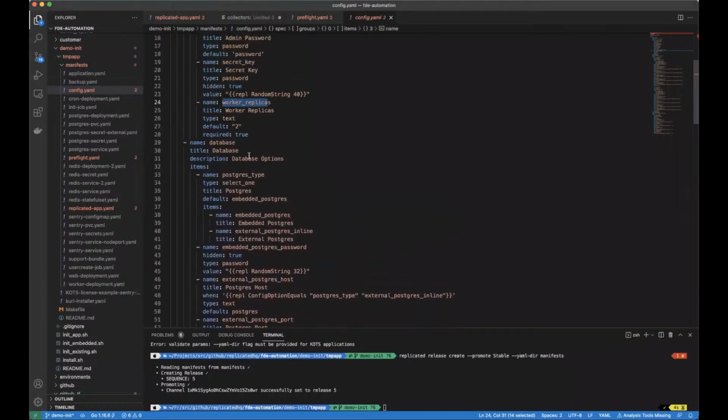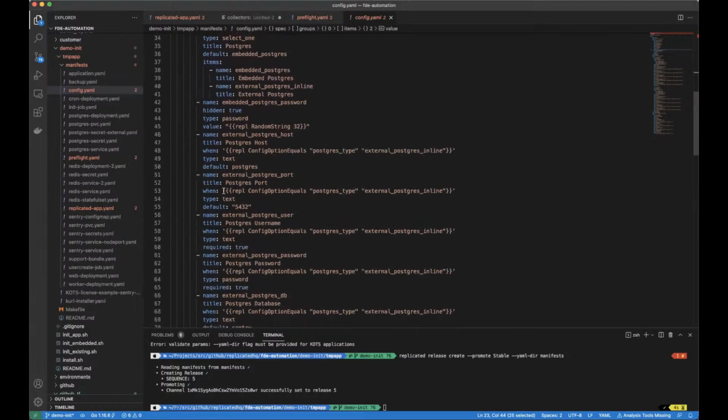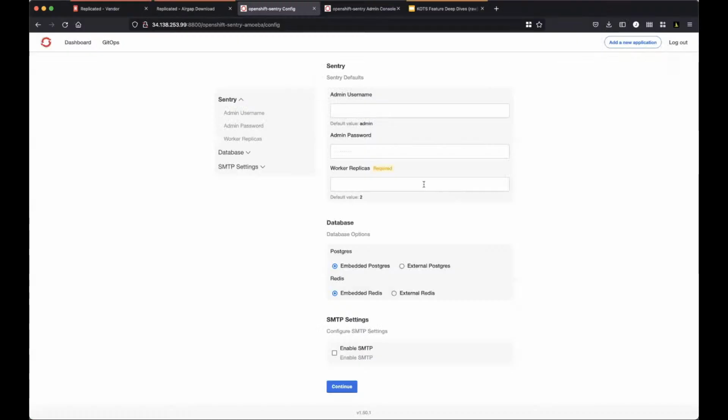And you see also some notations in here, for example, this one. This is auto-generating a secret key behind the scenes so that the customer doesn't have to do that. You see also other notations in here. And this is what we call Go templating, which is available throughout all these YAML files or throughout your Helm charts in order to allow making your application configurable. In this case, I can accept the defaults, so I can just press continue.